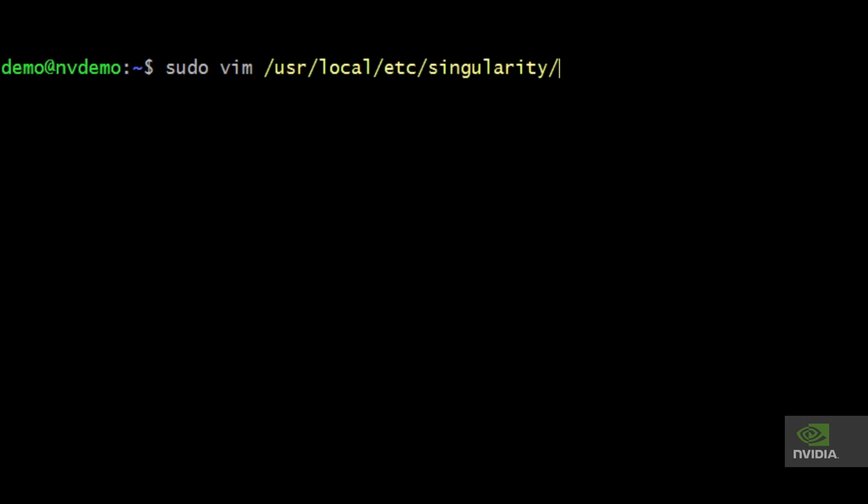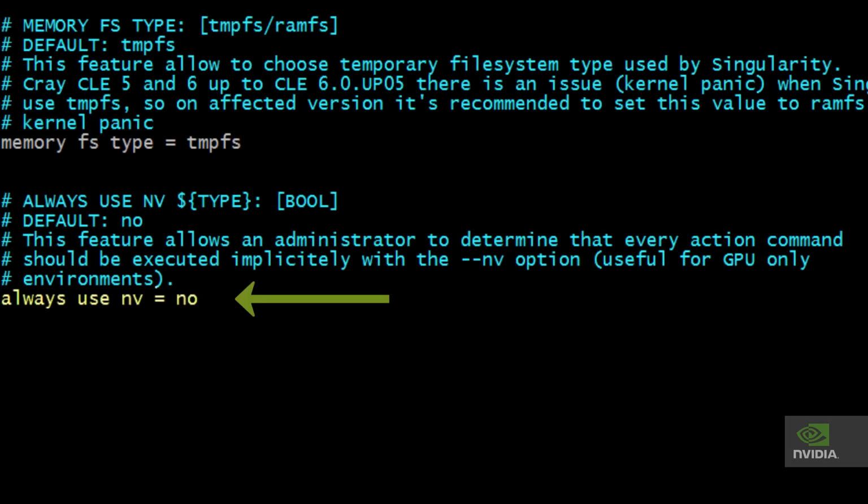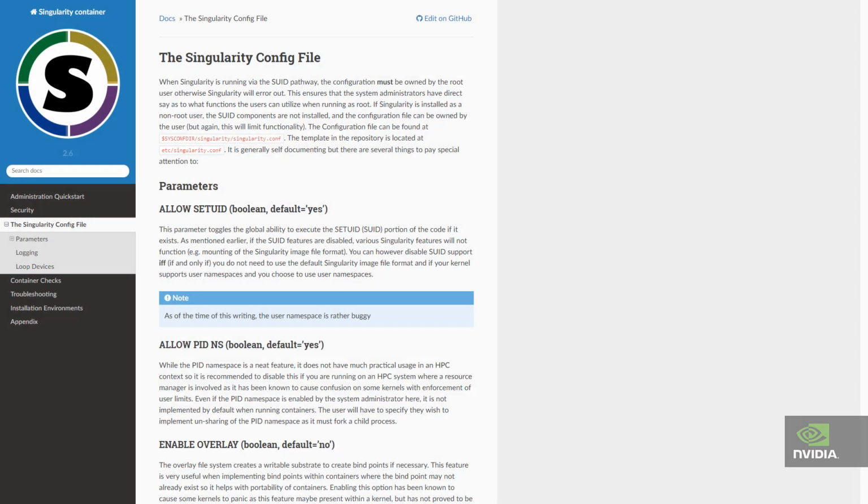You can configure your Singularity installation using the Singularity conf file located at /usr/local/etc/singularity/singularity.conf. We recommend setting always use nv to yes. This will make sure that the required flags for launching Singularity containers with NVIDIA GPU support are included by default. If you don't use this configuration, you'll need to add the nv flag to all your Singularity run commands. For more configuration options, reference the Singularity documentation.